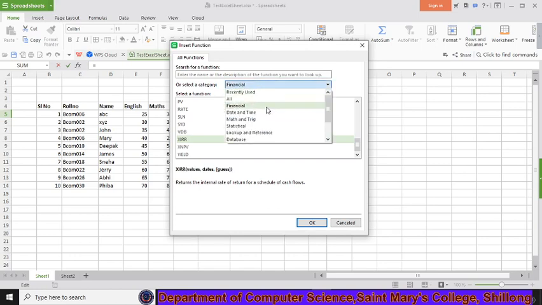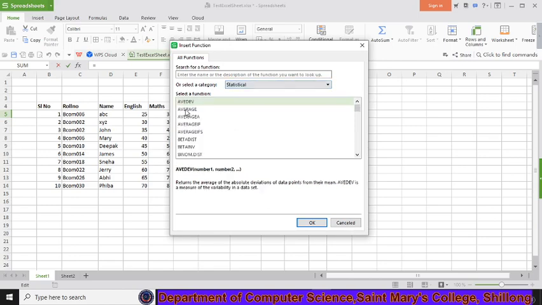Some of the commonly used functions we know where they are. If you are an expert in this spreadsheet application, you will know where every function lies. But if you are not, then for our syllabus we need to know only a few of the functions, and that is good enough. For example, I want to find the average. The average is in this statistical category. Can you see this average?